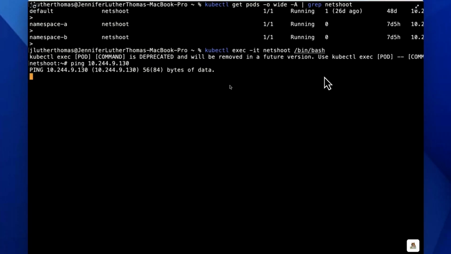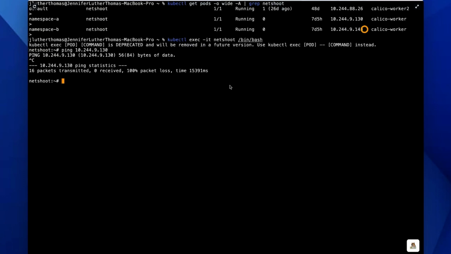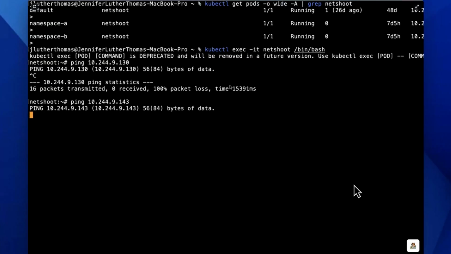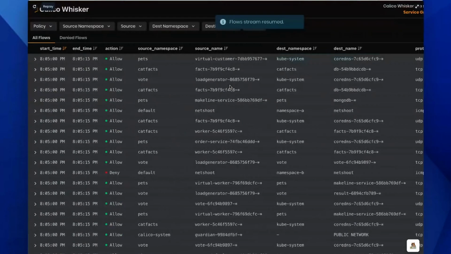And then you can see it's kind of stuck there. It's not really giving us anything back. So I'm guessing traffic is not allowed to 130, which is the netshoot pod in namespace A. You can try again with 143. And then again, that's sort of getting stuck and that communication is not being allowed.